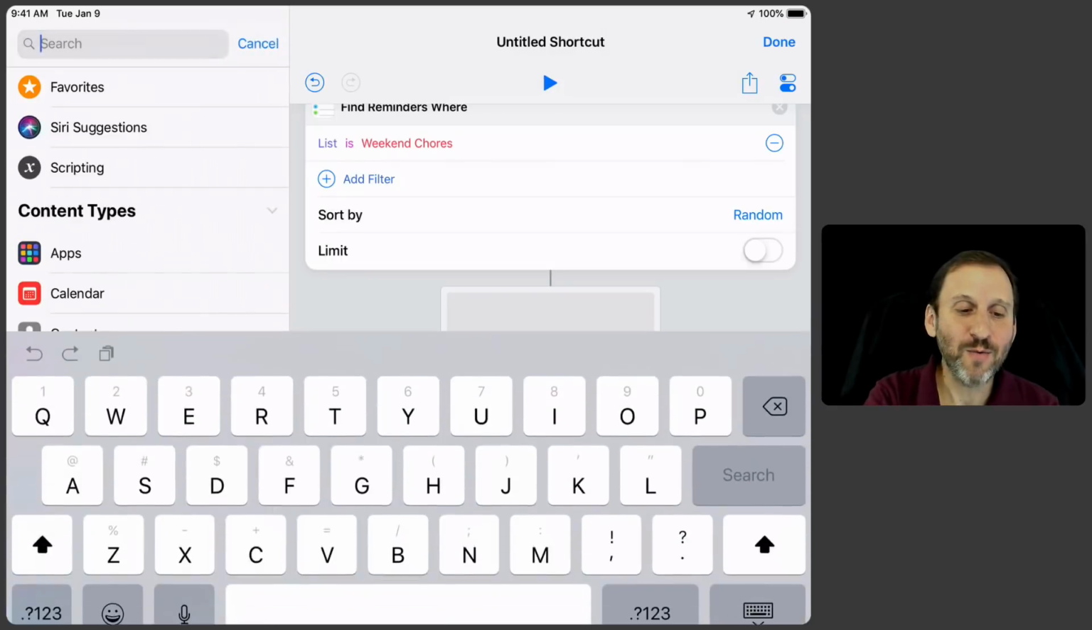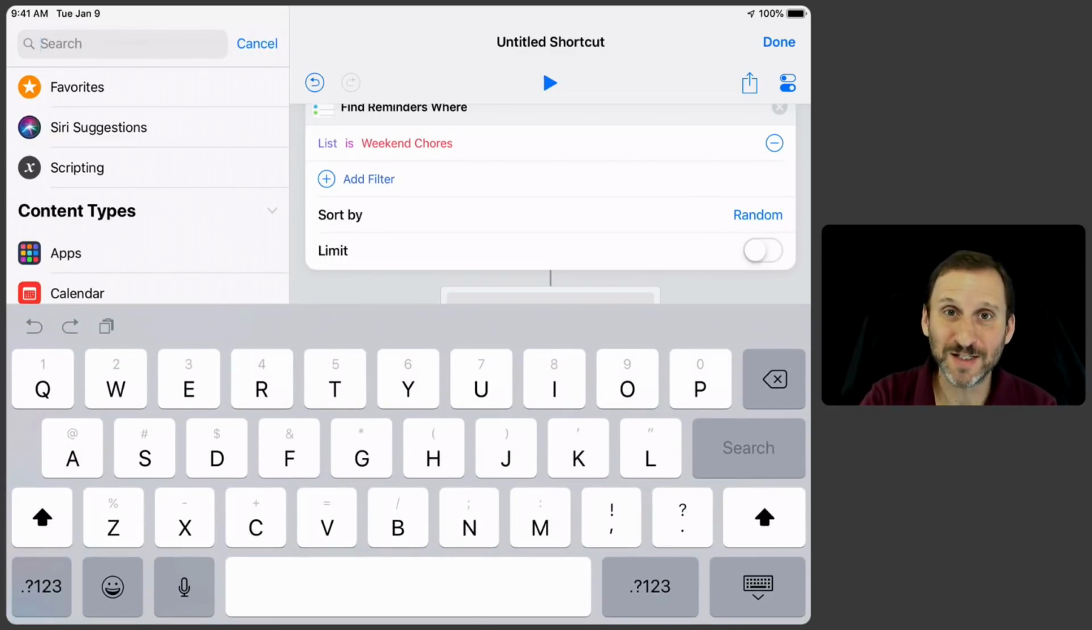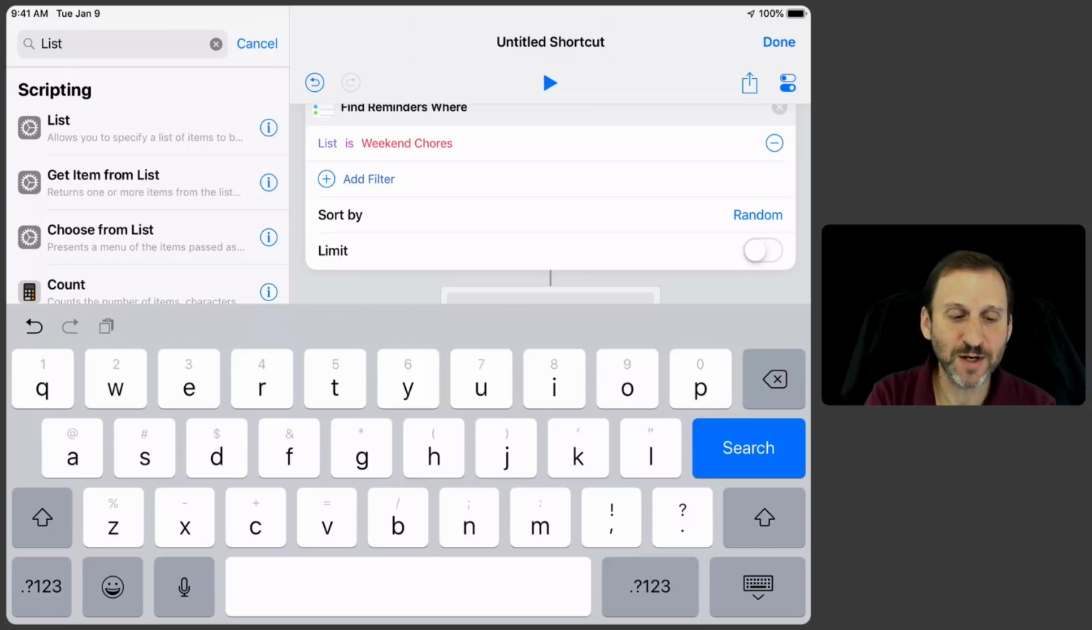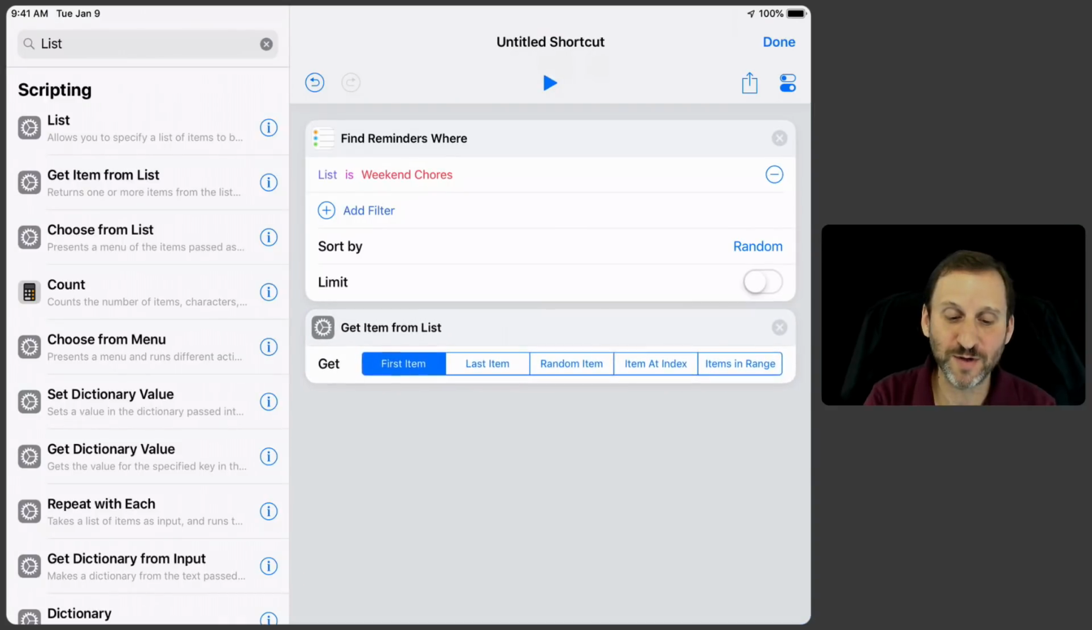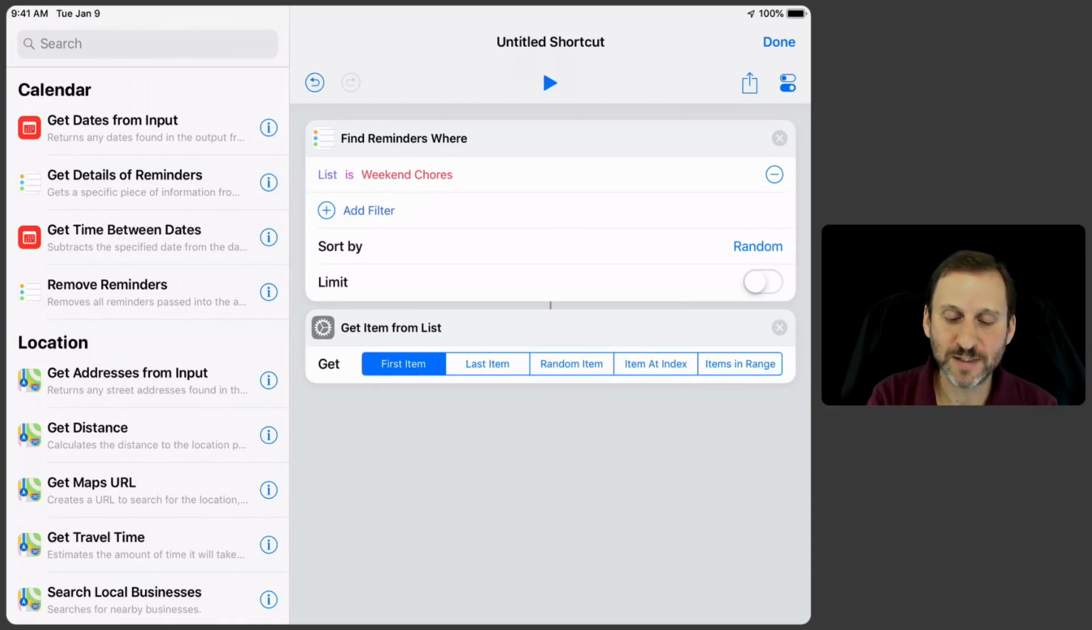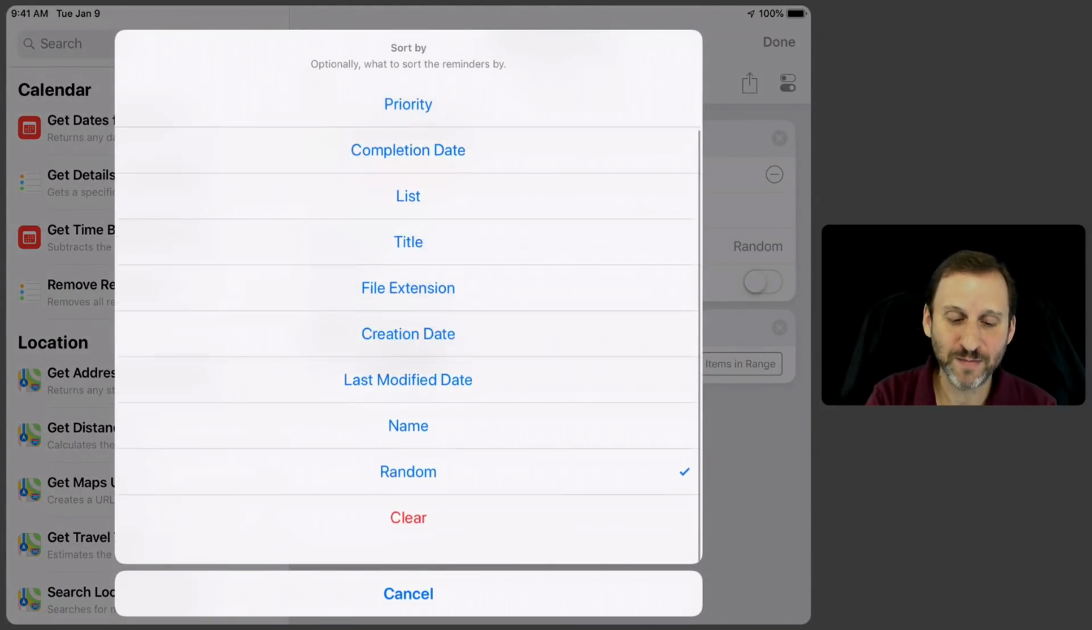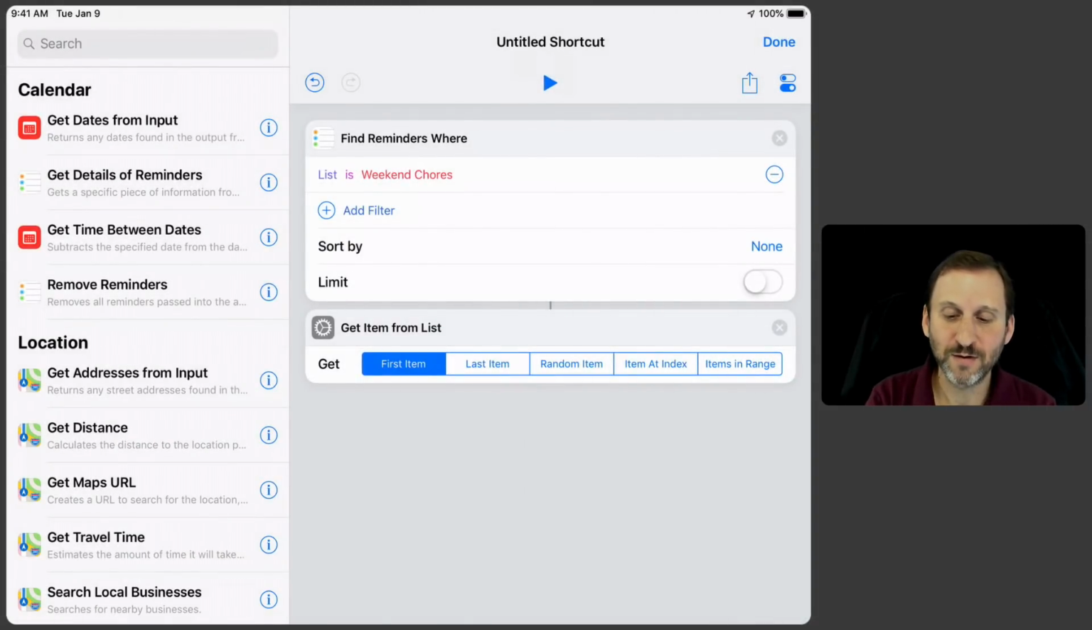Now I want to do something more with this. I don't want to just have this list here in the Shortcuts app. I want to actually have Siri tell me what chore I should be doing. So I'm going to look up things here and under list, because this is a list that's being returned, I can get an item from a list. So I'm going to drag that over as the next step. And you can pick first item, last item, random item, etc. So I could actually pick the first item from this random list of weekend chores, or I can change the sort by to nothing. No sorting there. And then say get a random item from this list. Either way I'm going to get a random item from that reminders list of weekend chores.